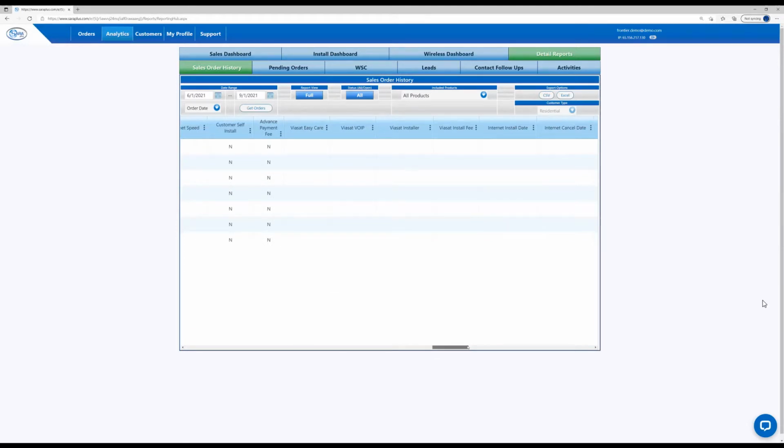And as we get down a little bit further, we get to the wireless portion of the report. So again, wireless line count, how many of each type of line was ordered, if it was activated or not, the activation date, otherwise if it was canceled, the cancel date, that kind of stuff. So lots of information, including was secure data used or not for the order.